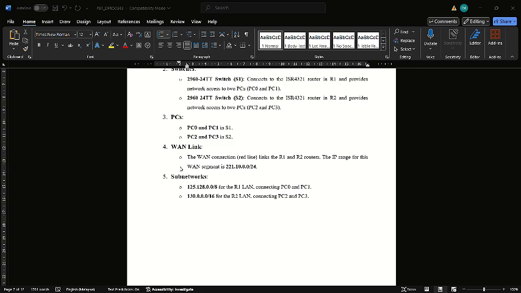The IP range for the WAN segment is 221.10.0.0/24, and we have two subnets. The first subnet is 125.128.0.0/8 for the R1 LAN connecting PC0 and PC1, and 130.0.0.0/16 for the R2 LAN connecting PC2 and PC3.